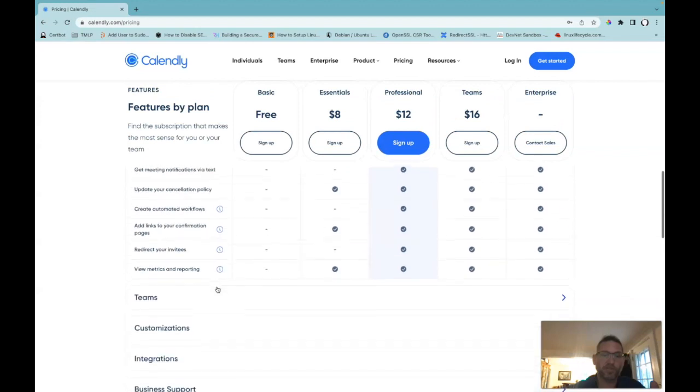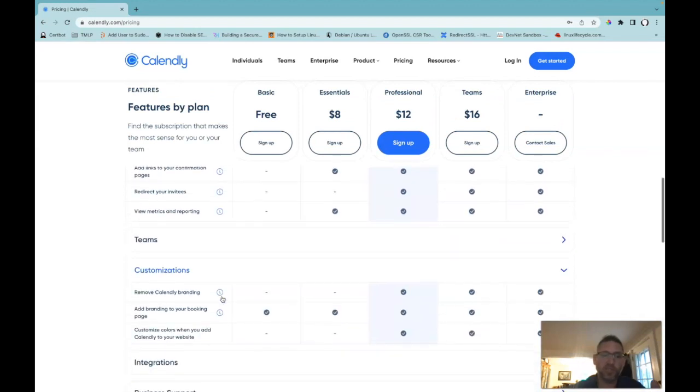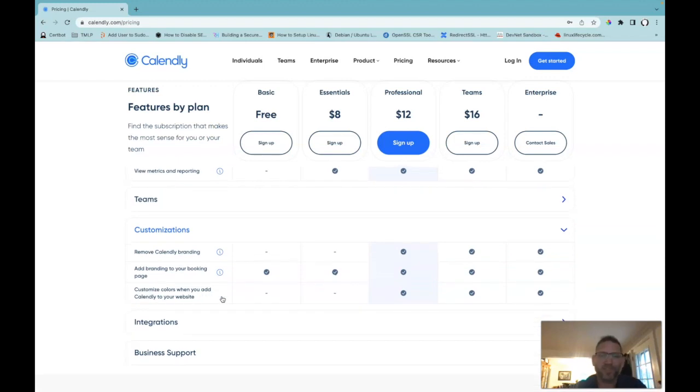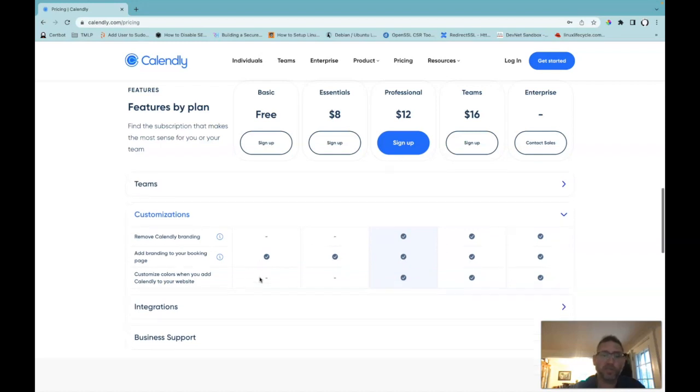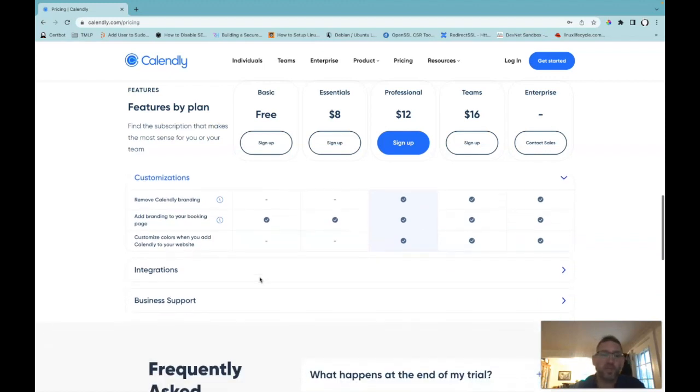Okay. All right. Teams we don't really care about. Customizations. Remove Calendly branding. It's fine. I don't mind that. You shouldn't mind that. Add branding to your booking page. Like I've got my picture there. That's on all of them. Customize the colors. I don't feel that's important.